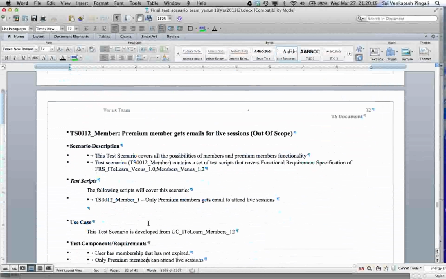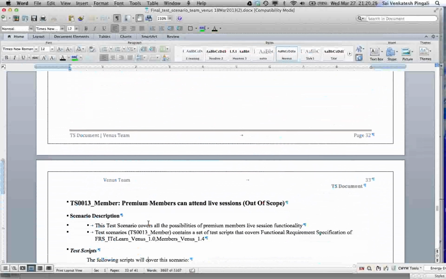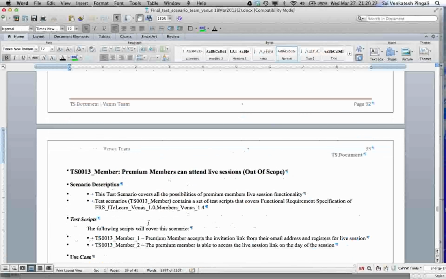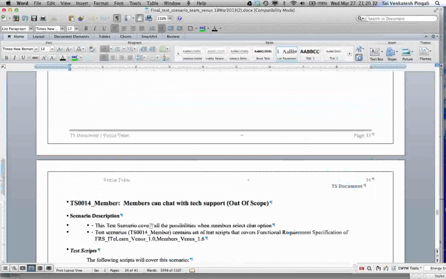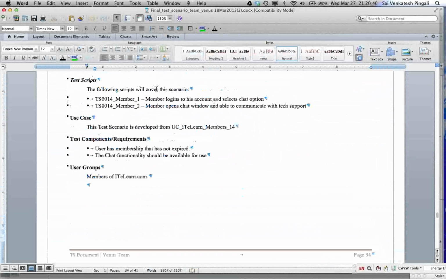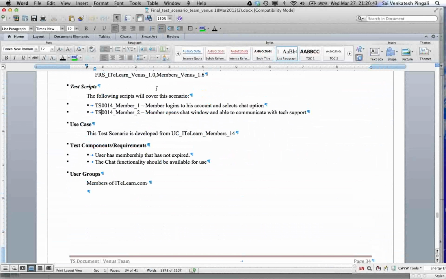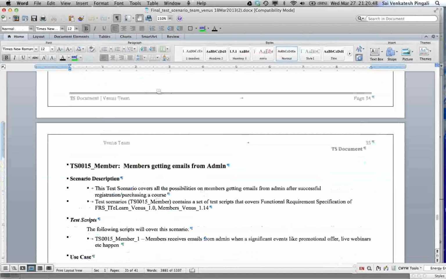Then the next scenario is premium member is able to attend live session. That is out of scope for us. As I mentioned earlier, there are no premium members in the current testing IT-Learn website. Member can chat with the tech support. Initially, there was a chat option with any live representative on IT-Learn. That is why this test scenario was written. But down the road, we realized that that option was not there in the IT-Learn website.